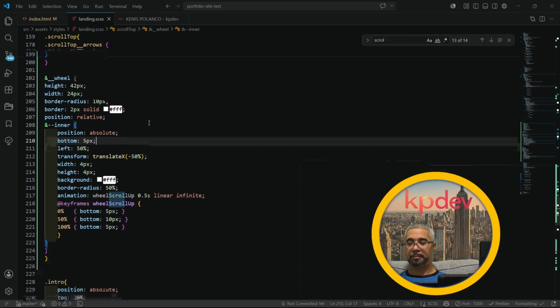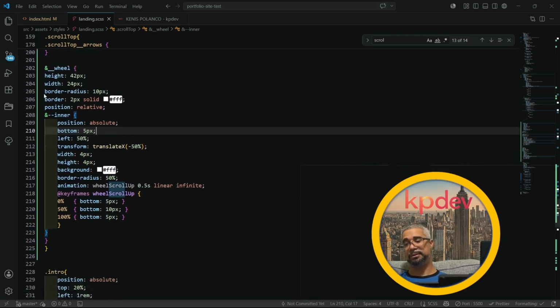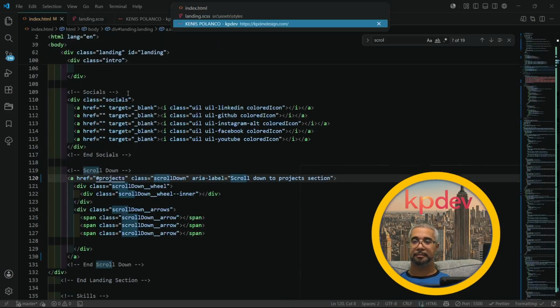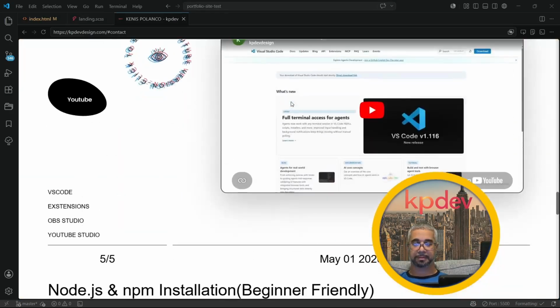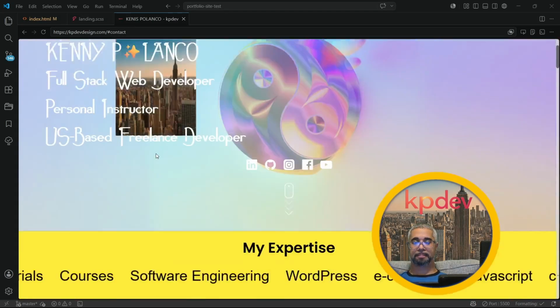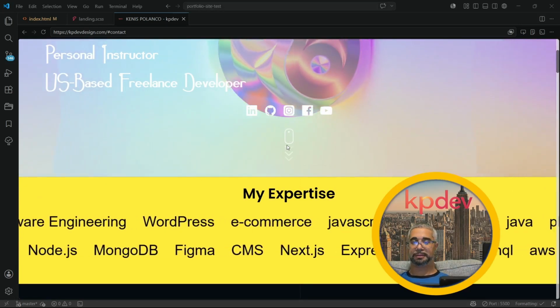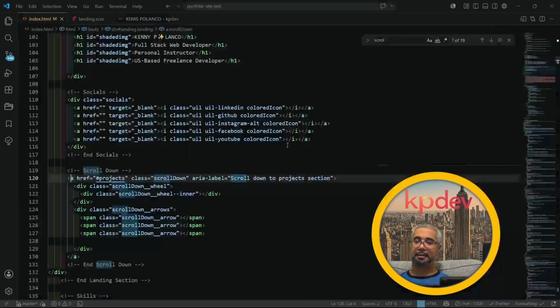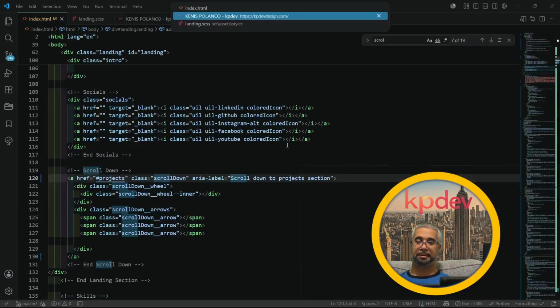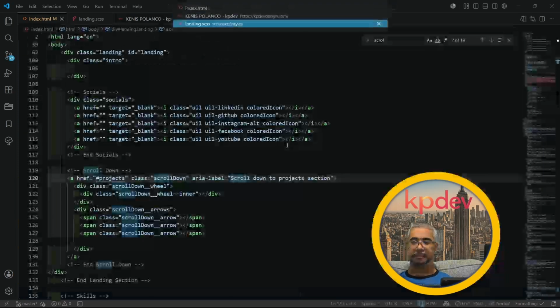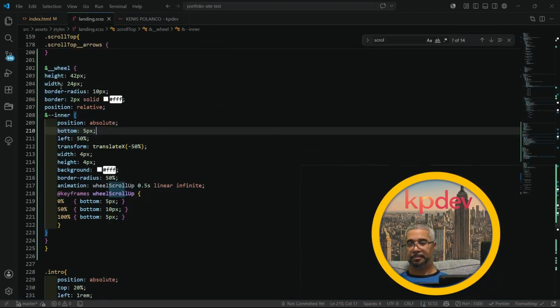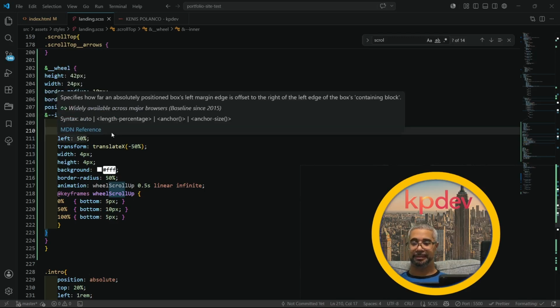And the inner, what we just did right now is create a rectangle. So if you look at the site and we go all the way up here, you're going to notice this is the wheel right here. This was done through those properties and that class right here. This is what makes that wheel. And then the inner is basically the dot.